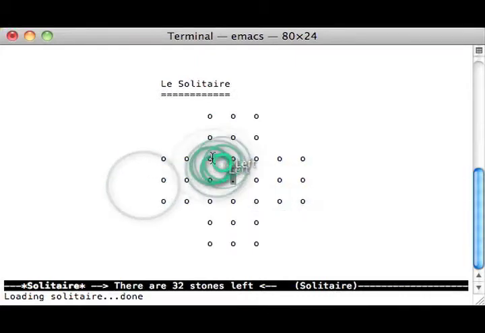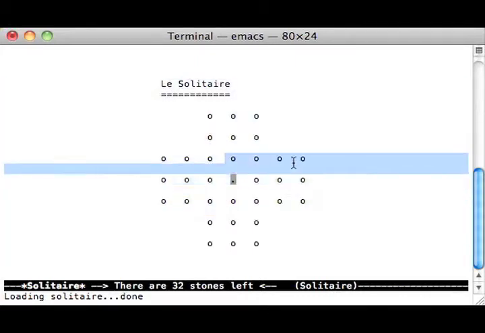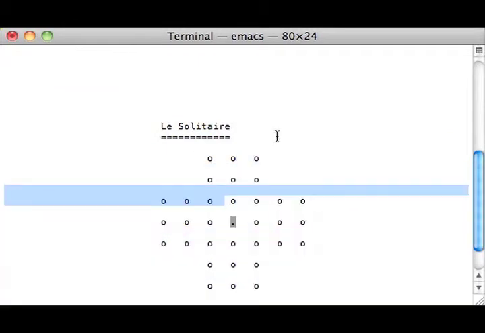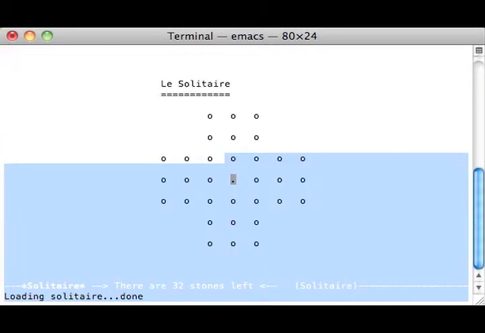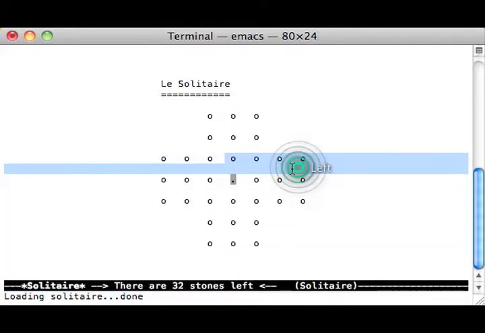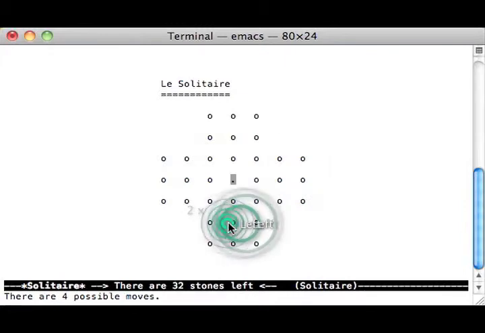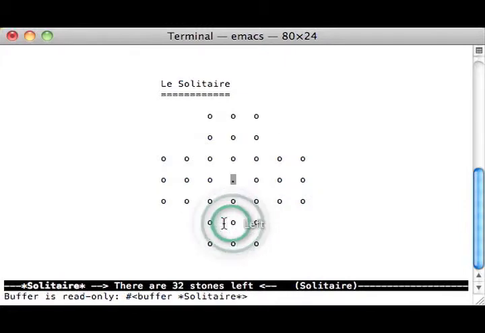I really don't know what it is. There's like these little dots. If you look down, it says there are 32 stones left. I don't know really what it does. It must be something to do with like this. Those must be stones and you have to get rid of them or something. Oh, I don't know. If you guys can figure it out, go right ahead. I don't have a single clue how to play this game.